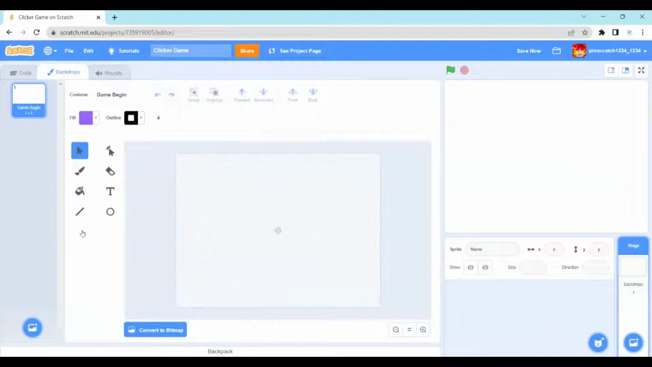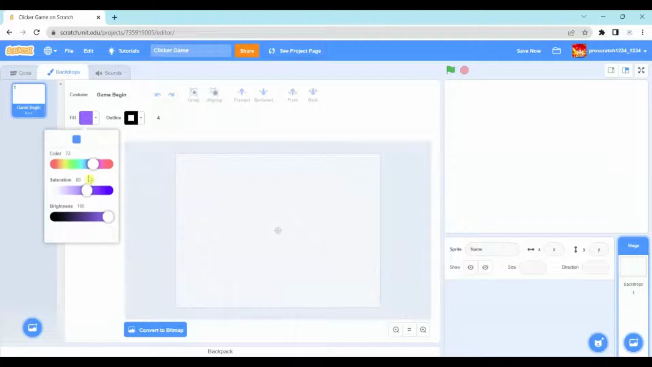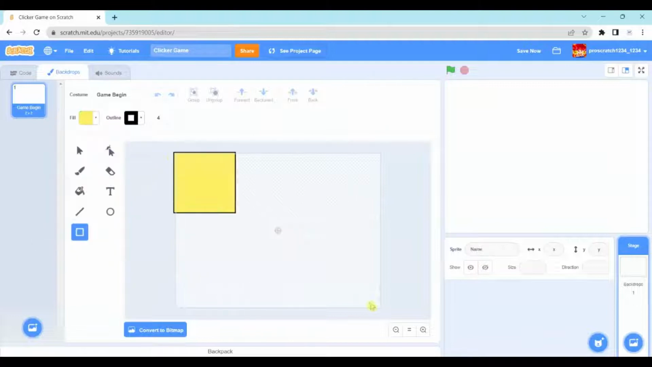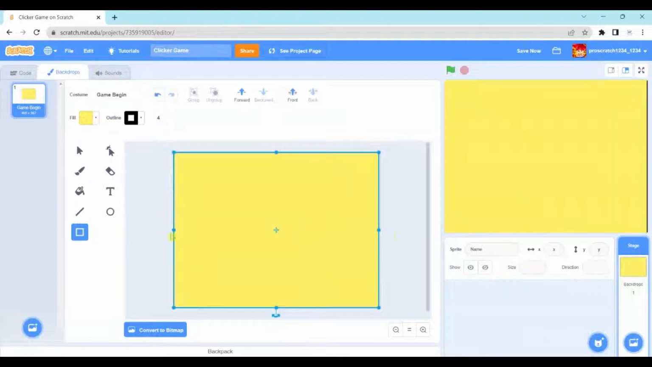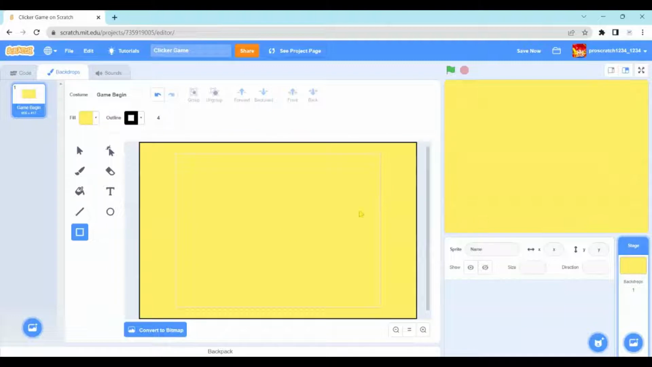And then we are going to bring the square tool and we're going to have it something like any shade of yellow. And then we're going to select the whole entire thing. Awesome. Now we have our backdrop. We're going to need to add for it a title. So I click here, write Apple Clicker Game, and then do this.